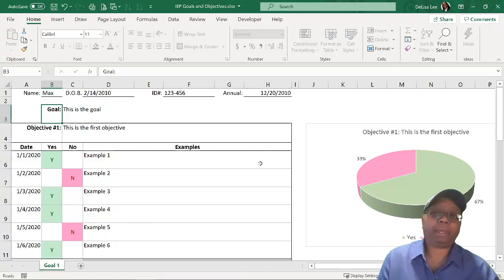So a quick recap. Make your entries on the first row, enter your goal, enter your objectives, your dates, and examples as usual. When you have evaluated the example, simply come back to the spreadsheet, enter capital Y in the yes column, capital N in the no column. The spreadsheet is intentionally designed to be low maintenance. If you want to know how to maintain the spreadsheet, take a look at the part 2 video on the IEP Goals and Objectives workbook.